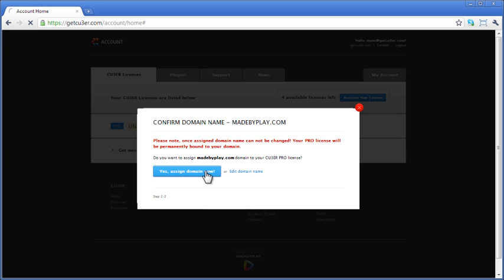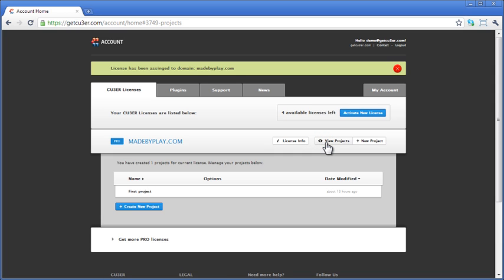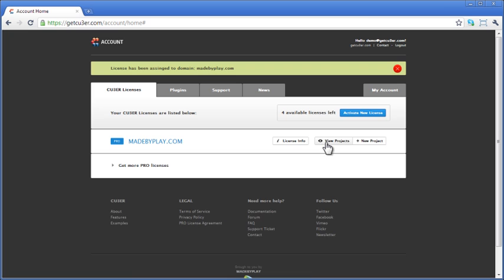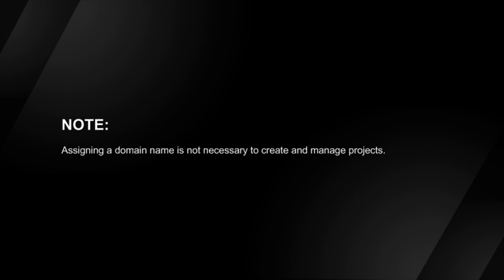After your confirmation of the domain name, the account page will be refreshed and you will see that your unassigned license changed its title to the domain name you've assigned. Notice that you still have your old project in the project list. If you want to assign more domains, you have to activate a new license. Clicking on the Activate New License button will activate one more license. The new license will be unassigned, so you can assign a new domain. Assigning a domain name is not necessary to create and manage projects.